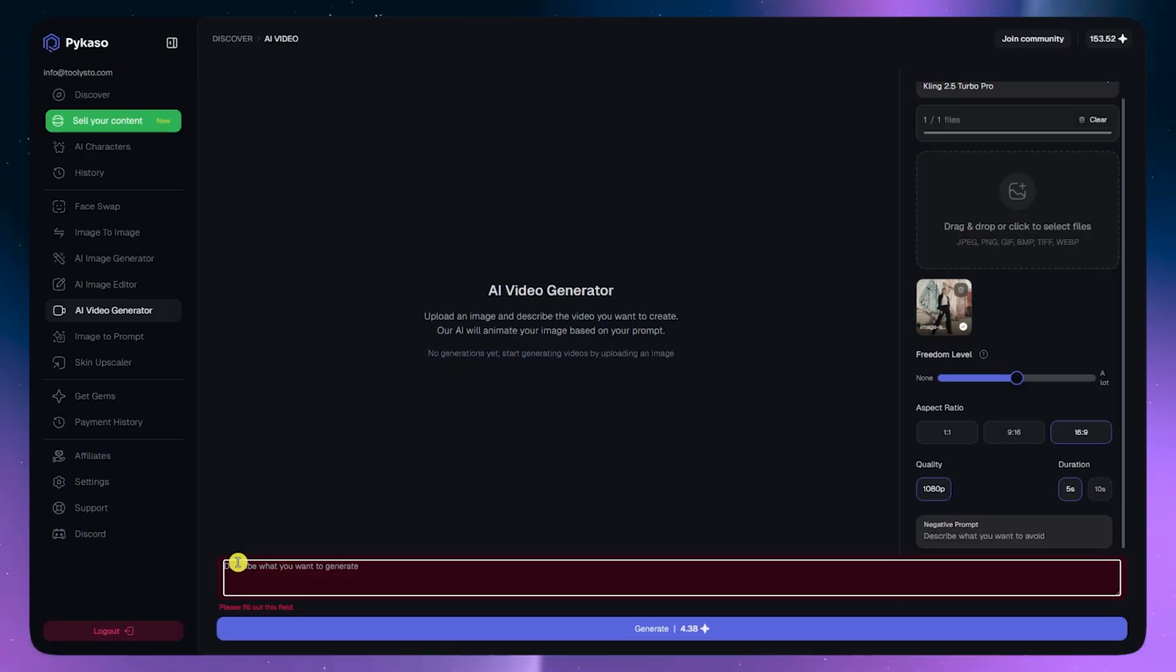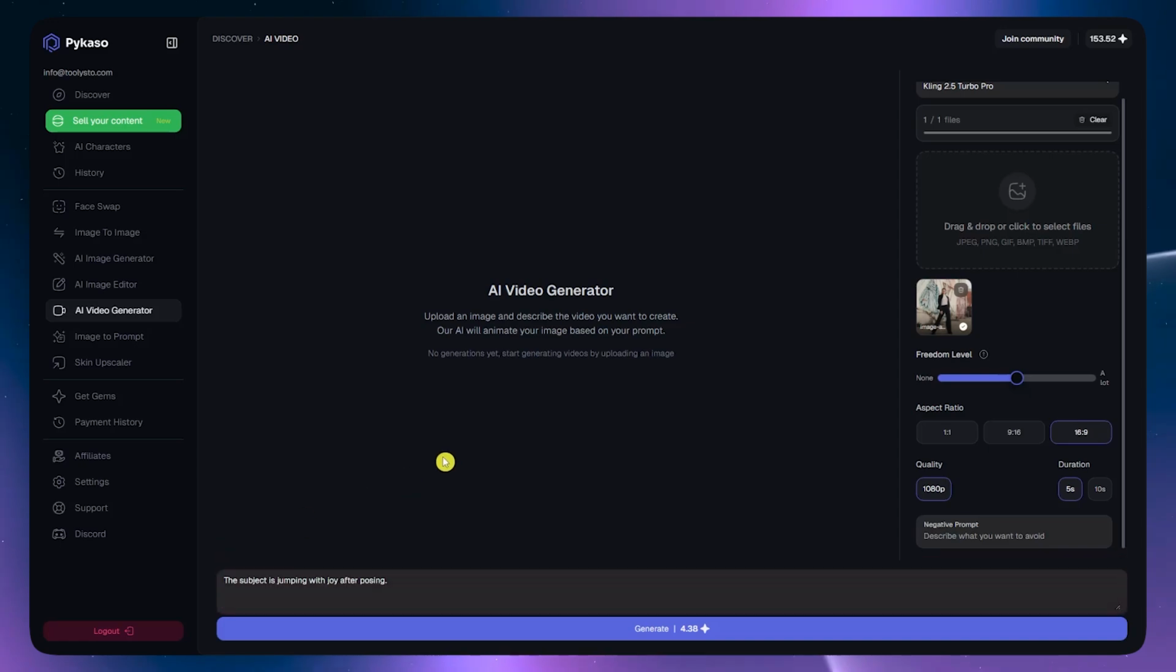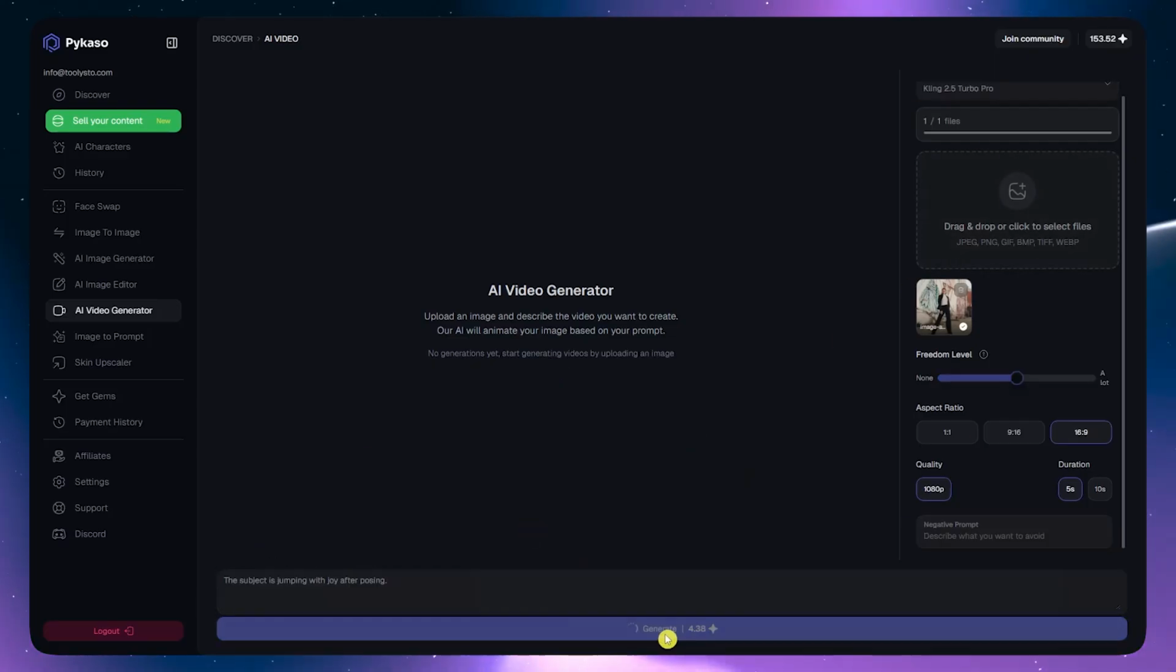And now I'm going to go here and build my prompt. So I'm going to go for the subject is jumping with joy after posing, just like that. So it's a very simple prompt in here. And then, yeah, let's see what the AI would be able to do with this prompt and the settings. So click here on generate.